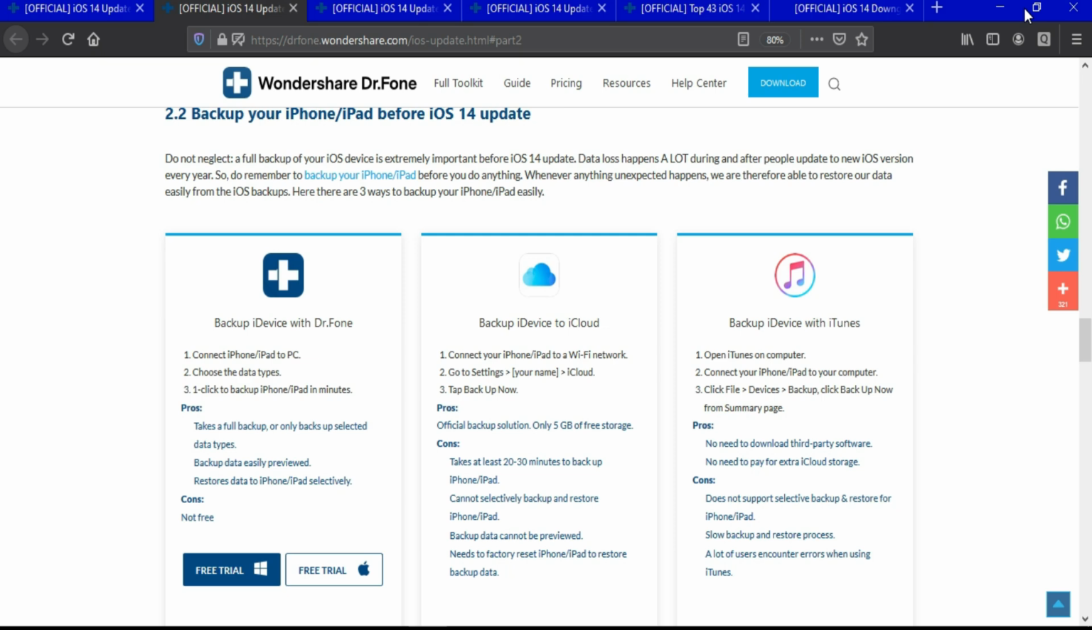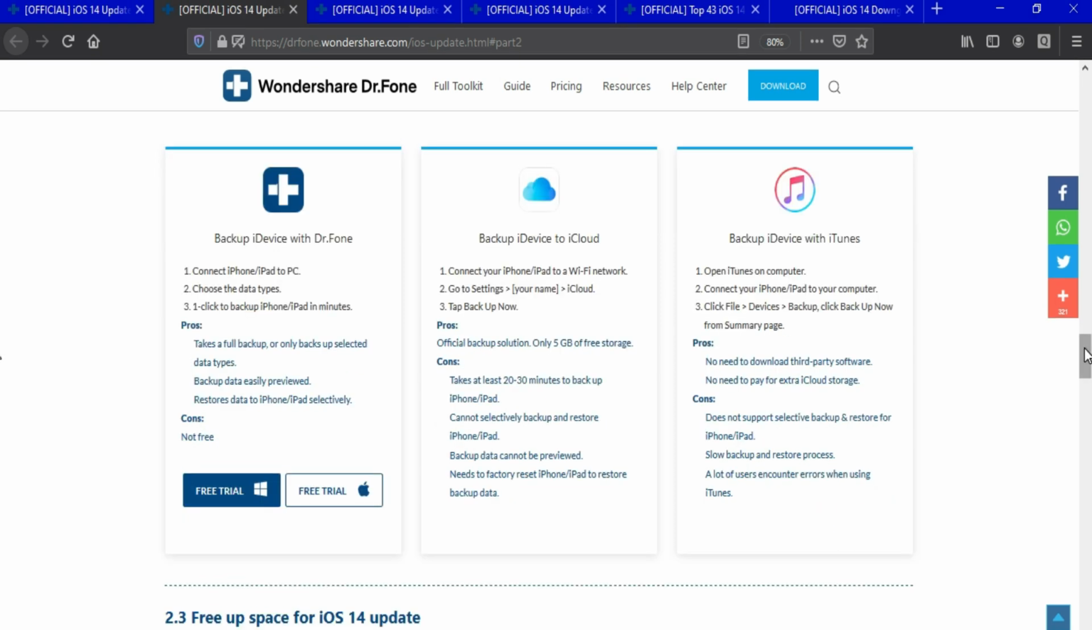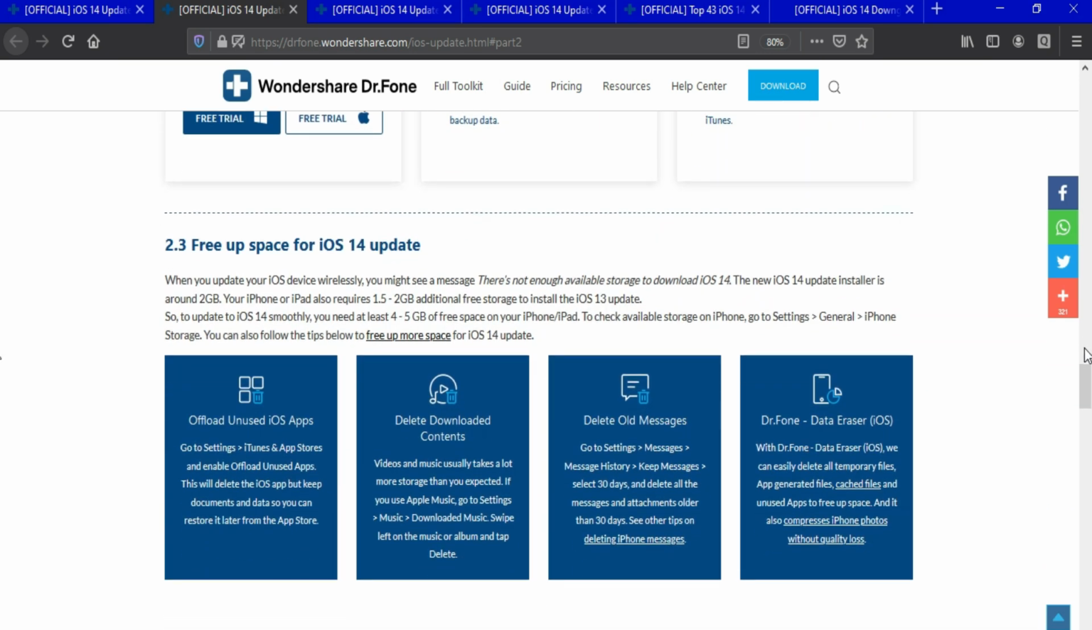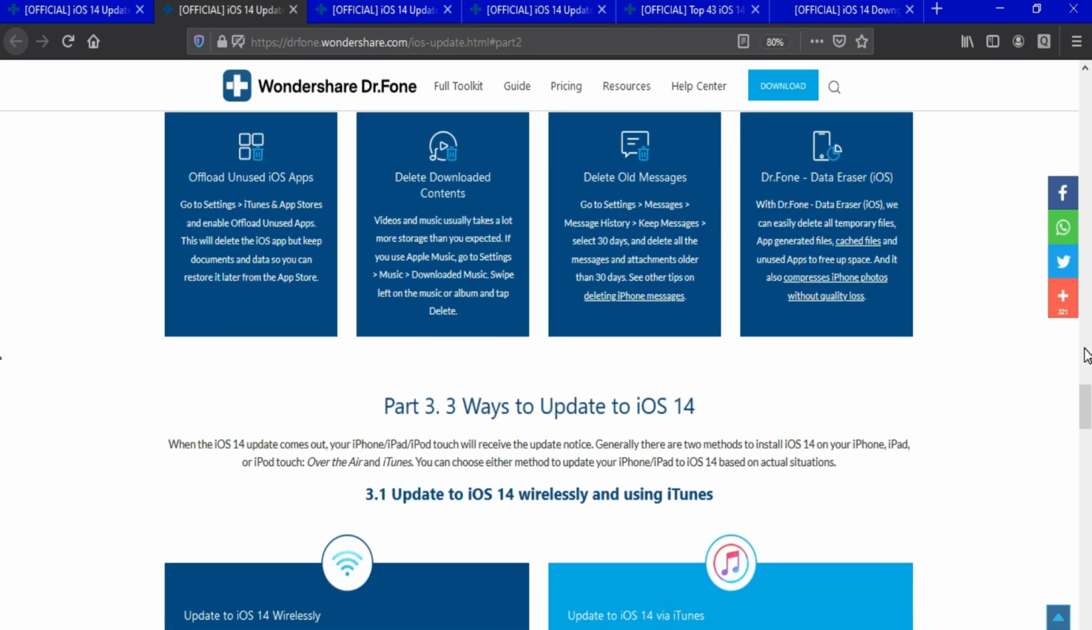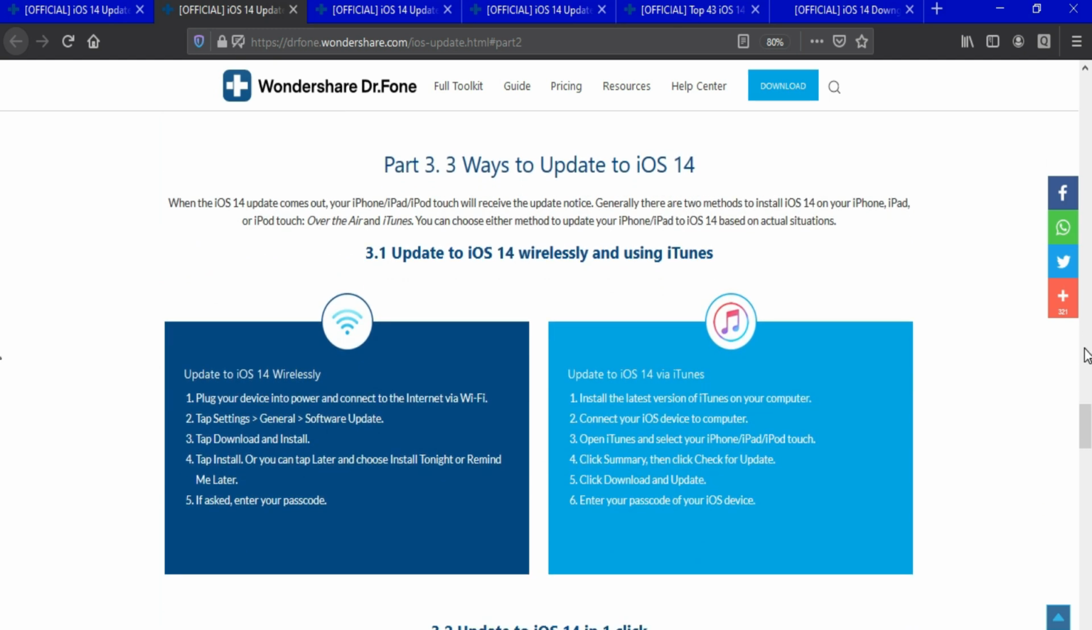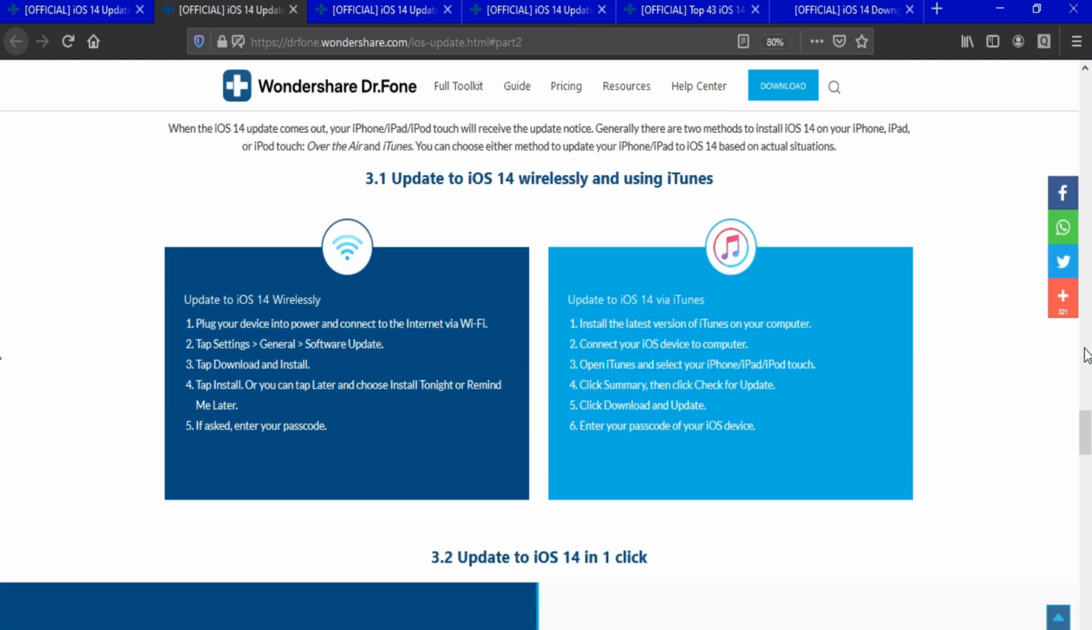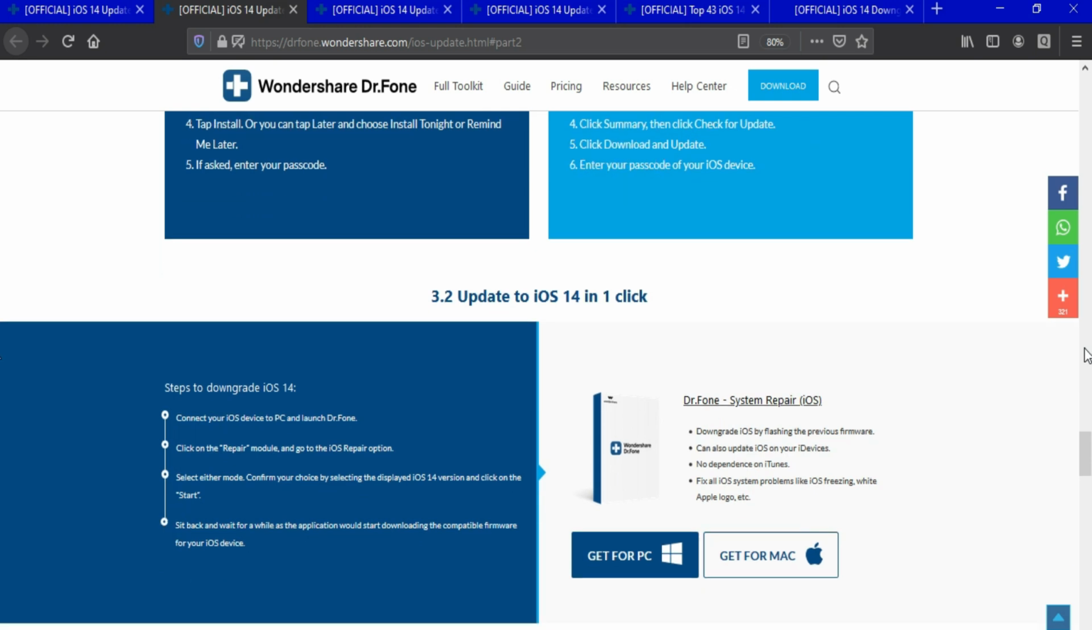So the next step is how to update to iOS 14. There are mainly three methods to update to iOS 14. One is the wireless method with your device's update settings, or from iTunes. But still, if you are a beginner and don't want to mess up things and worry about data loss, you can use the one-click tool, that is Doctor Phone Toolkit.